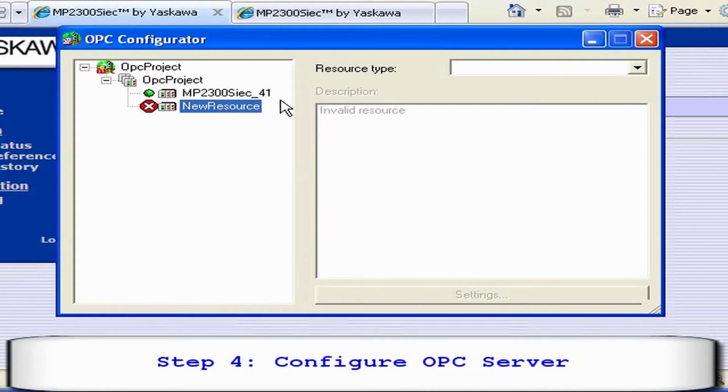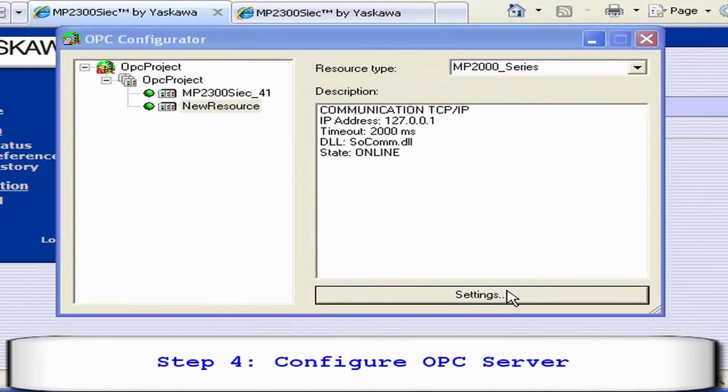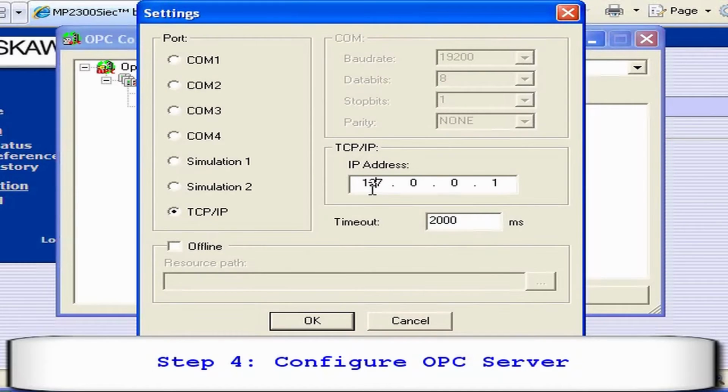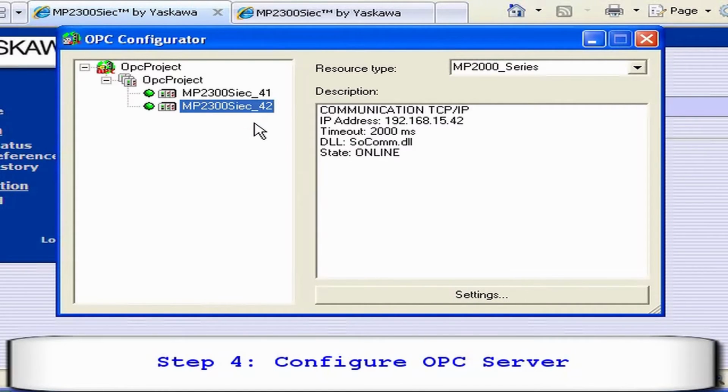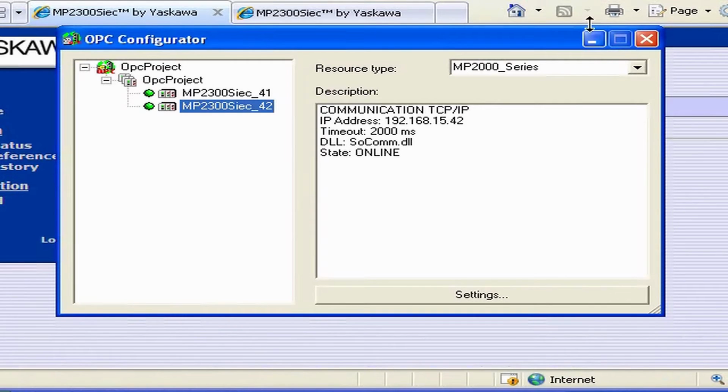New resource. Click on the resource. Select the resource type, MP2000 series. Go to settings. Change the IP address. 192.168.15.42. And click OK. And I'll change my name on this one too. So I've got 2 controllers here communicating to this OPC server according to these settings.